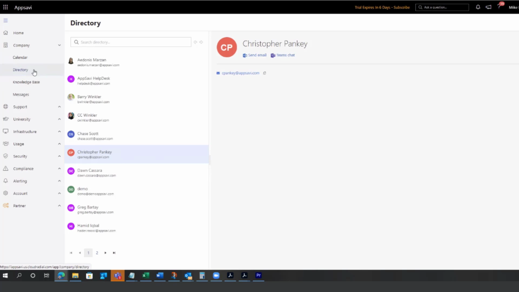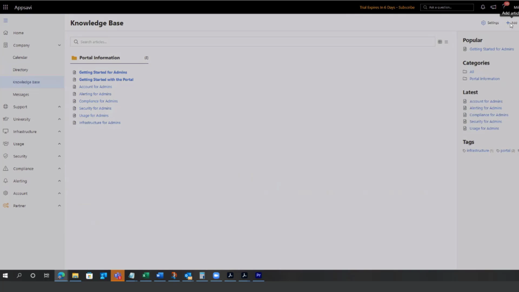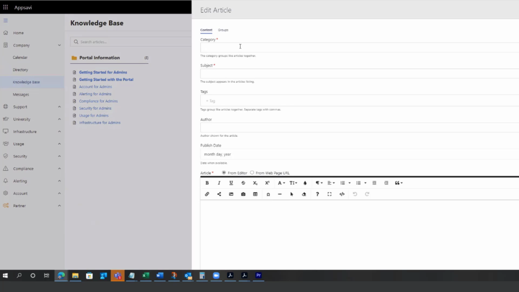Then you have a knowledge base. You can create, add however you want, create the category, portal information as an example, or Adobe Photoshop 101, how to get started with my class.